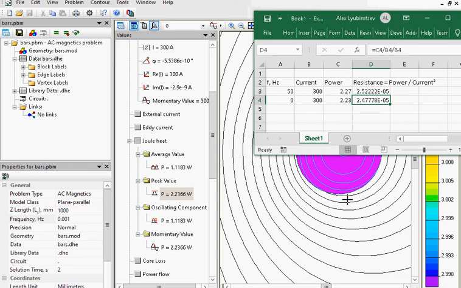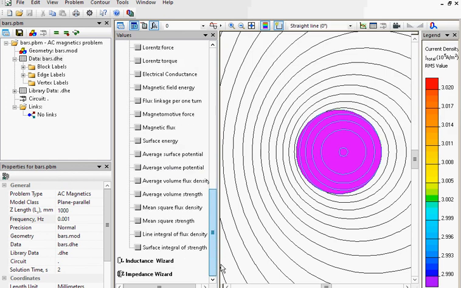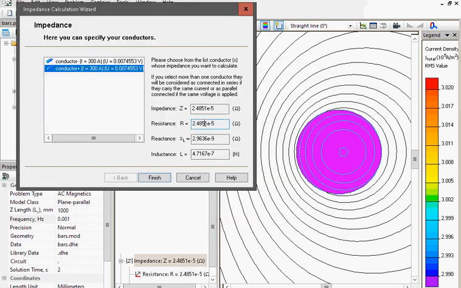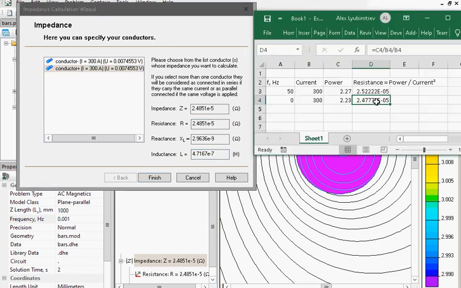There is another way to calculate the resistance in the QuickField. You can use the impedance wizard that divides the voltage drop by the current value, and here you can find the resistance of the conductor and the inductance as well. The difference in resistance value calculated by the impedance wizard and from the joule heat power is less than 1%.